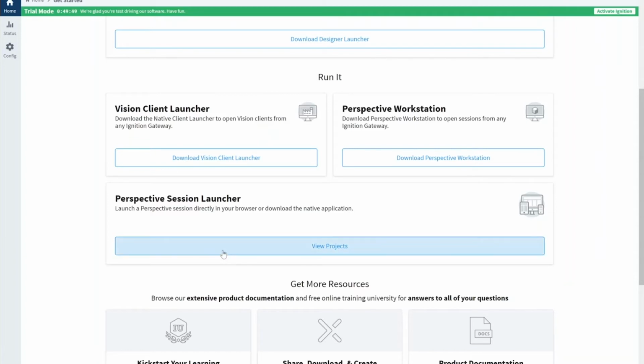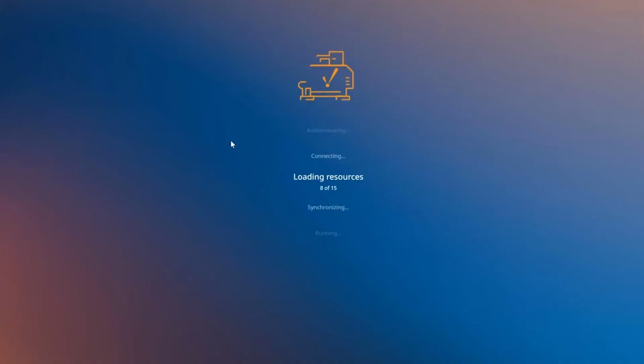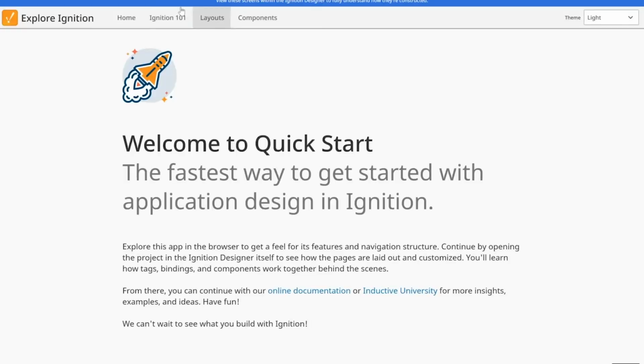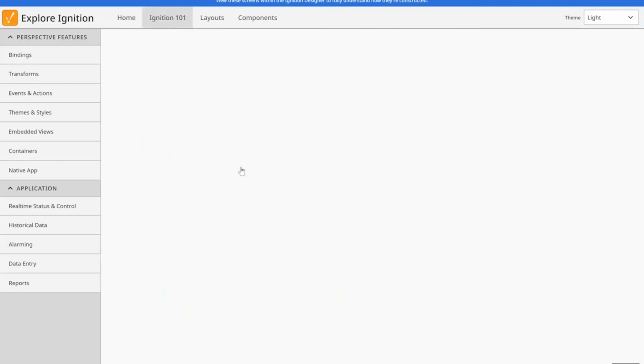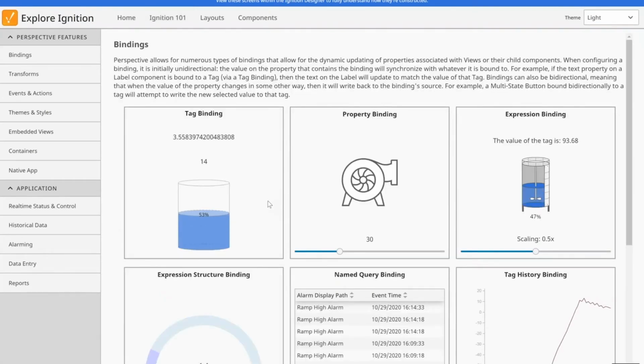if I launch one of these Perspective projects, you can see it just opened a new tab. I'm running directly within my web browser. When this comes up, I can navigate around. Perspective is a modern tool that you can build any kind of screens you want. And if you wanted to see more of this project in action, we certainly have other resources online, like the community lives we do, where you could see a bigger demo of this project.